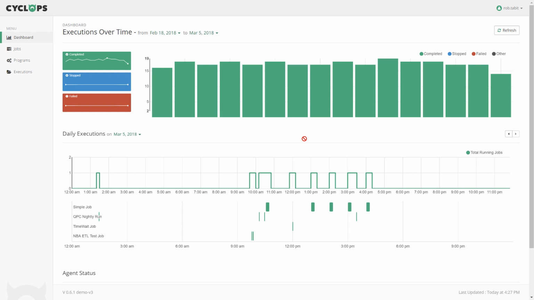The first chart shows execution over time. This chart displays the number of jobs executed each day with their respective job status. When I hover over a bar in the chart, I get some detailed information about that day. I can see on February 28th I have 19 completed jobs and no stopped, failed, or other jobs.